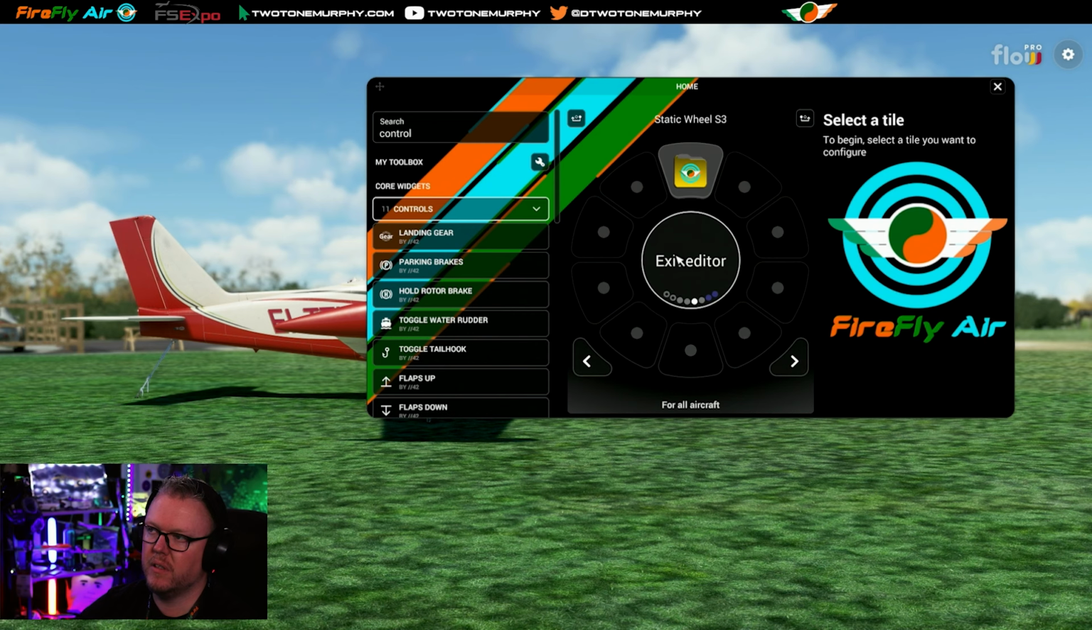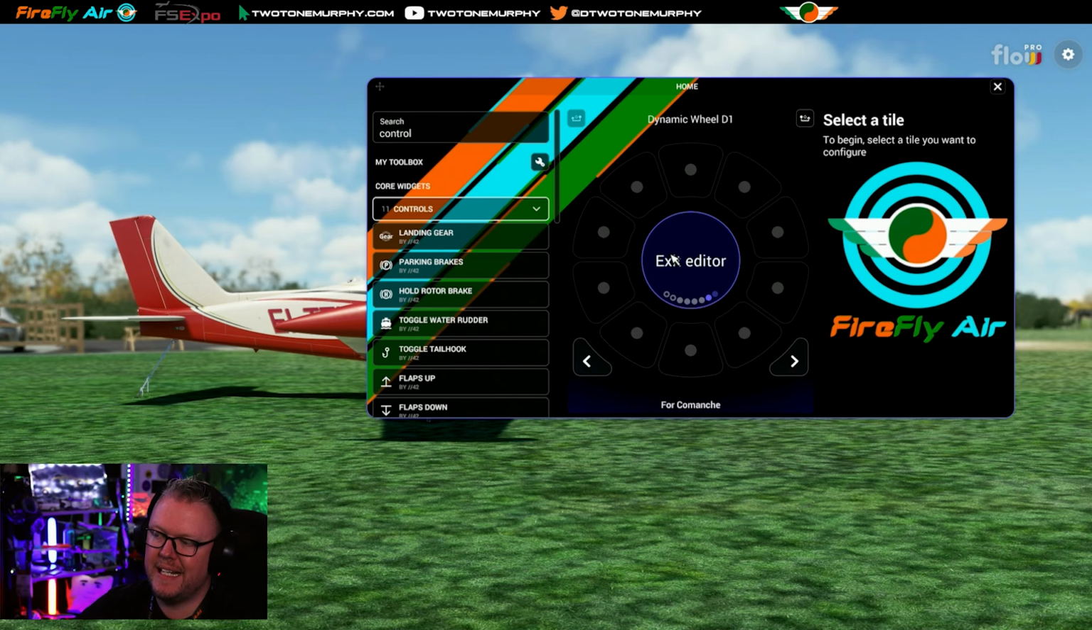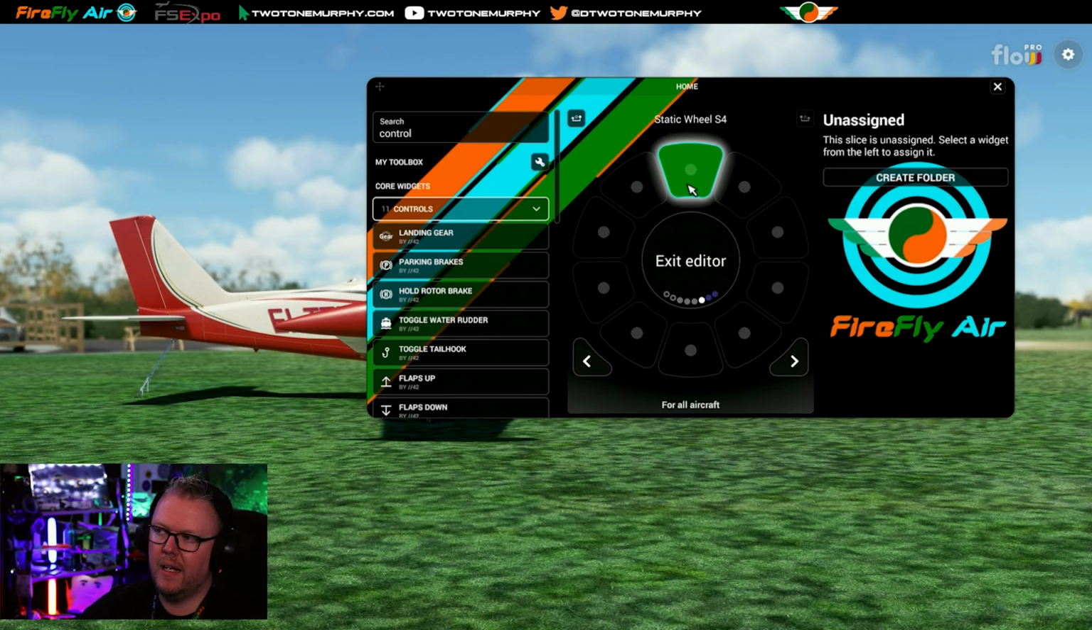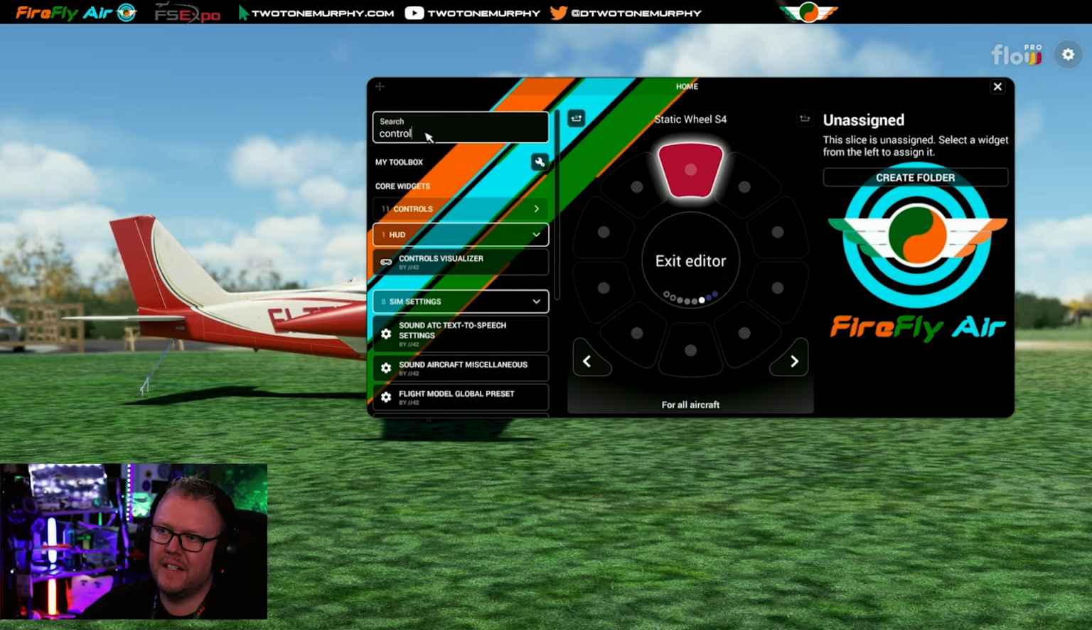Dynamic wheel, which is going to be dynamic to that Comanche. It's dynamic for that aircraft. But anyway, static wheel S4. Let's go in here and create something, shall we? Okay. So what we've got to do, we click on the box in here, or whatever wheel you want, yeah? And I'll get rid of this control. You can type in what you're looking for, and this is where you can start adding some things in.